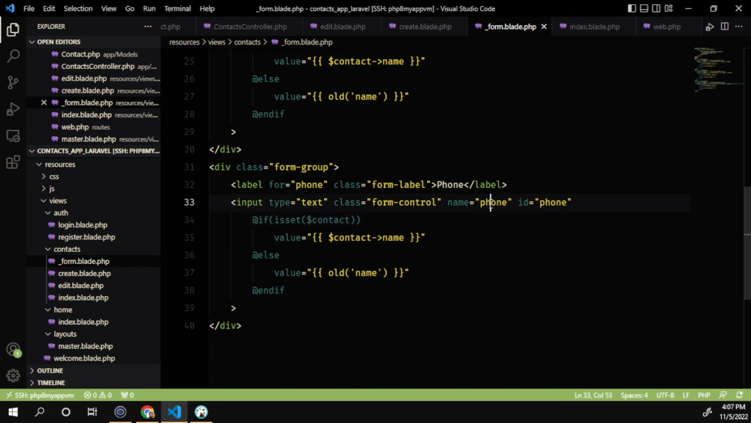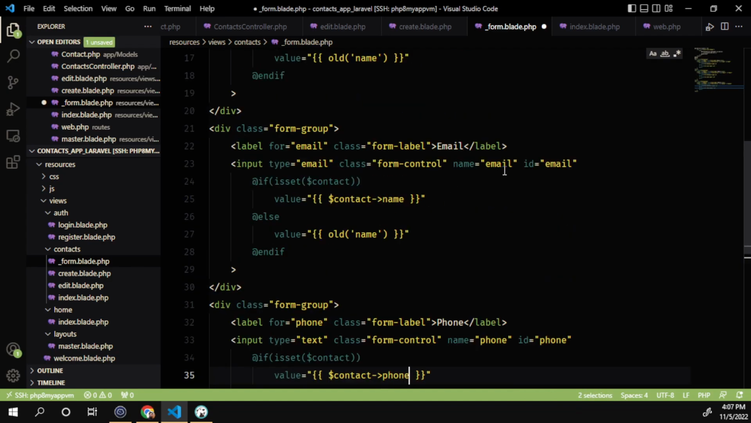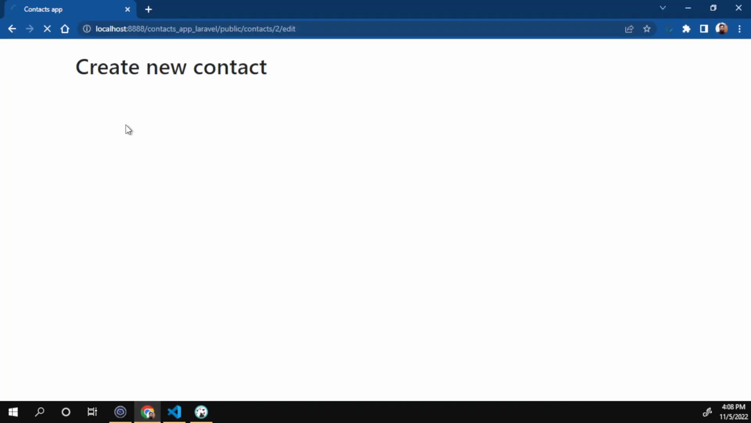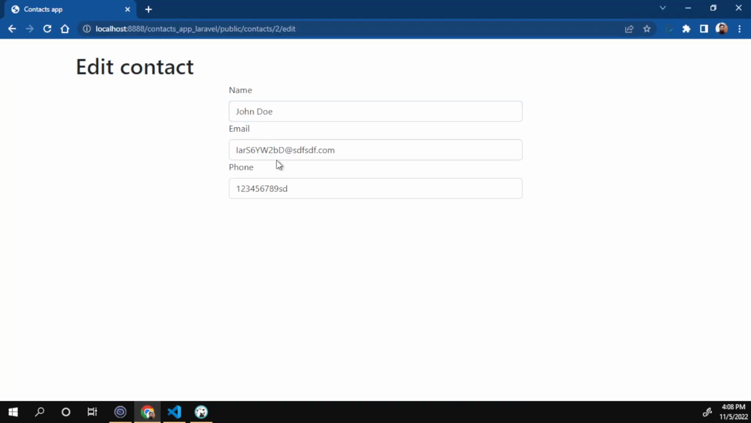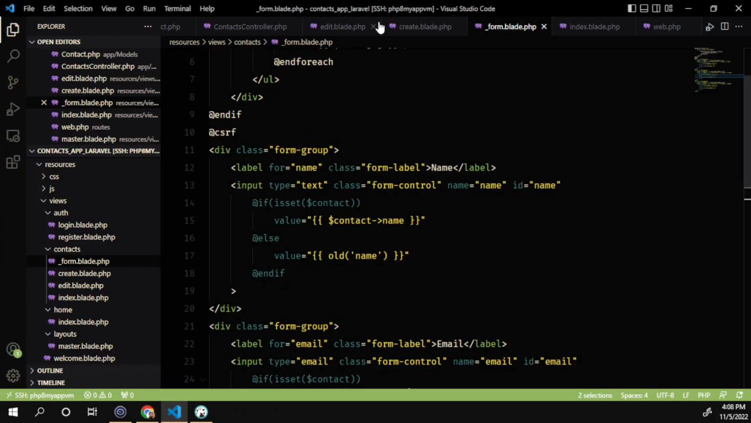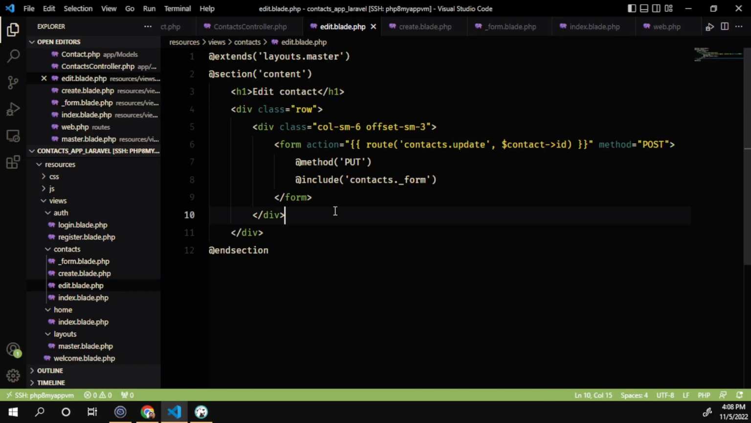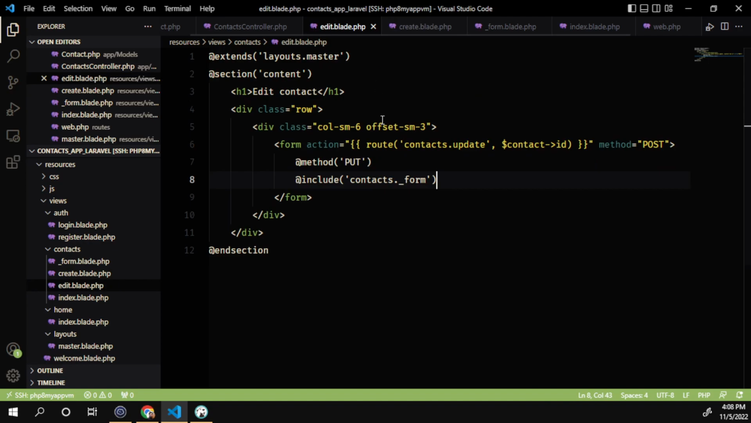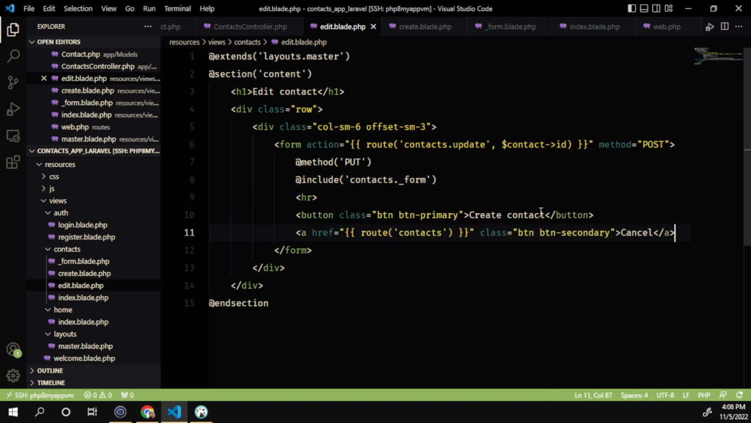Okay, let's replace these. Okay, let's email. And I think we're good. So if we come here, get the old value, or actually the values here, and let's put the submit buttons. Let's copy those from here as well. Okay, let's say edit, and this is going to be update contact, and it's going to take us back.